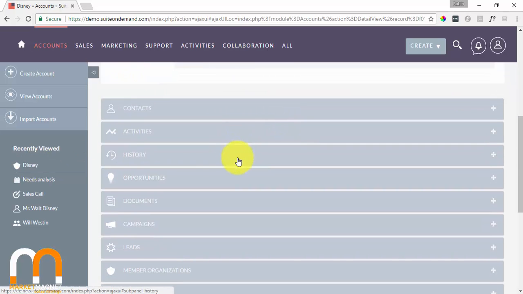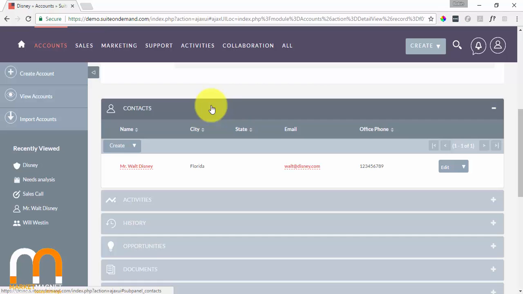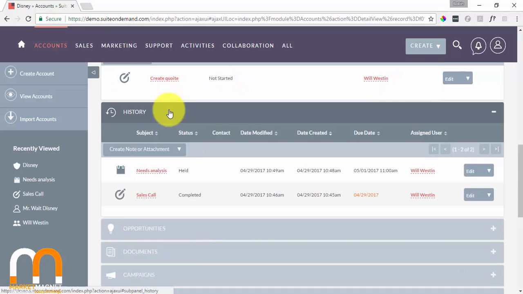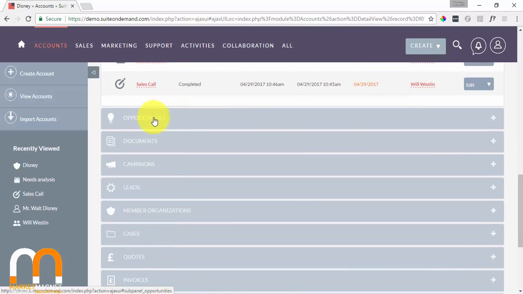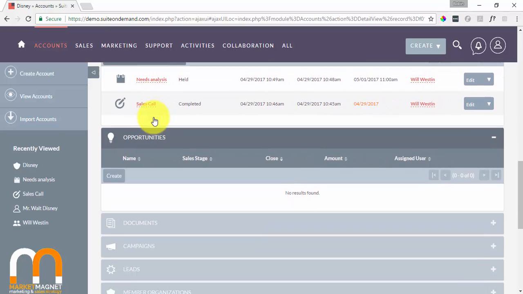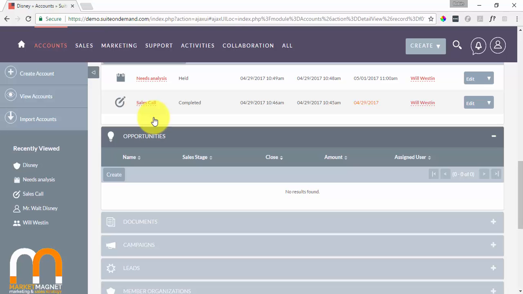Scroll down. So as an overview, we've got the contact that works for that. We've got the activities that are planned for the future. We've got the history of what's gone before. And then finally, we have opportunities. So we haven't set up an opportunity yet, but given that we've been asked to provide a quote, we definitely know that there's an opportunity on the way. So let's create that opportunity.